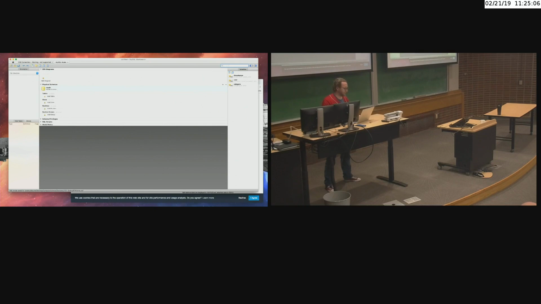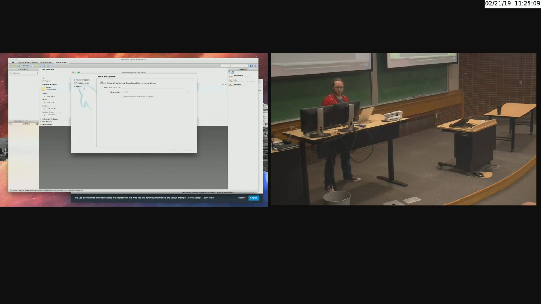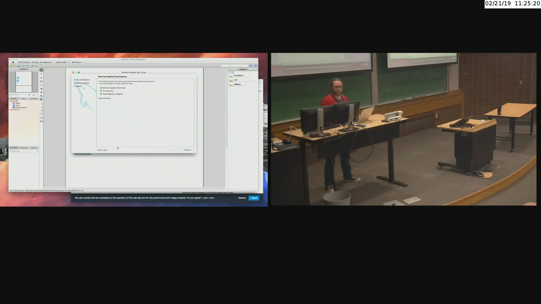File, import, reverse engineer. That temp script that I saved, place imported elements on the diagram. If you don't do that, it won't generate the ER diagram. You'll have to do it manually afterwards. Execute this. Continue. Yes. Close.